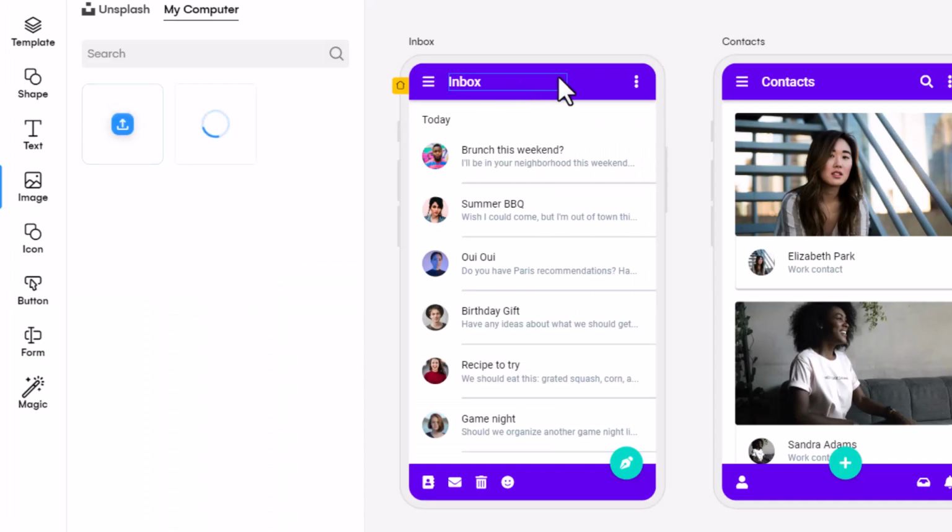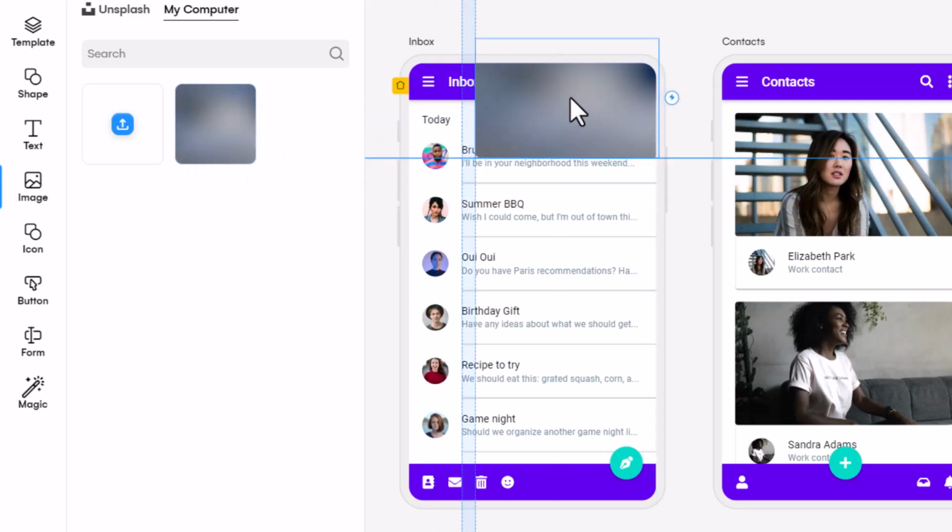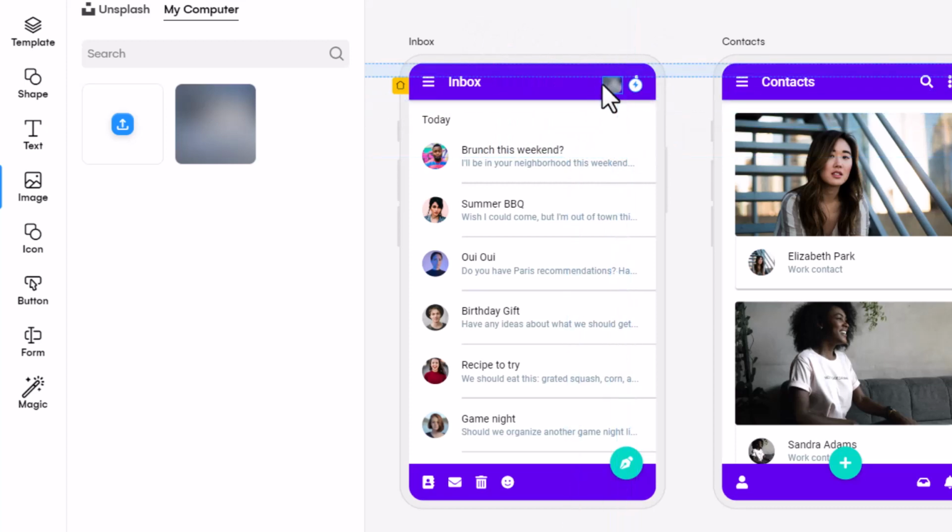I have selected one and it has been uploaded, and now I'll just select this one and I'll drag it in here. Let me resize this one and I can place it anywhere onto my website or onto my mobile application. So this is how it works.